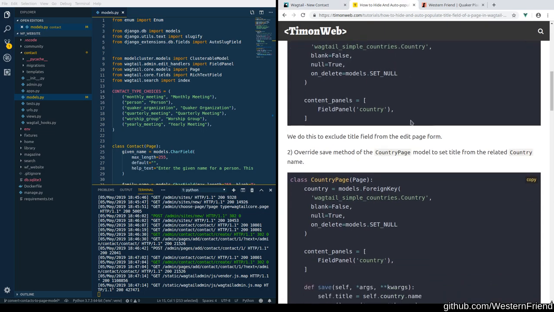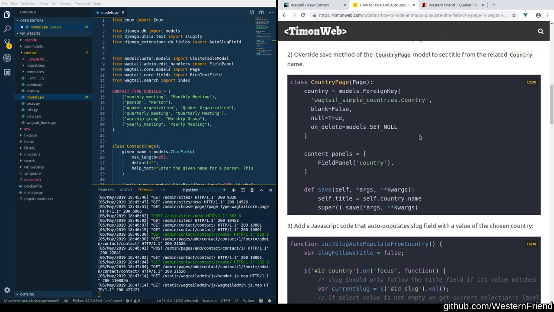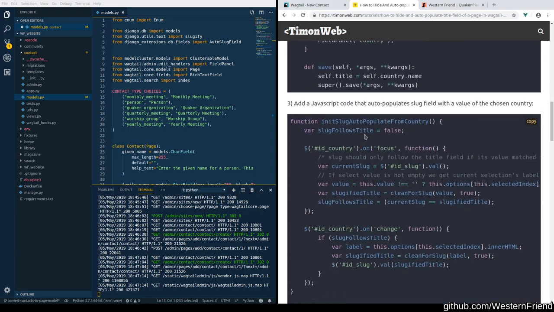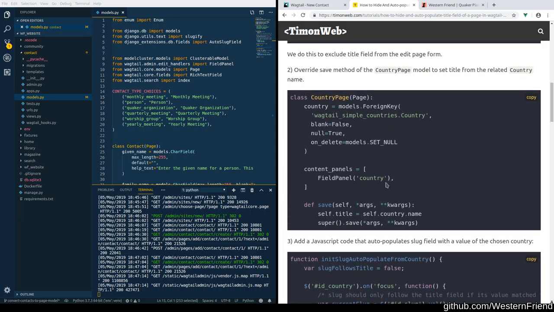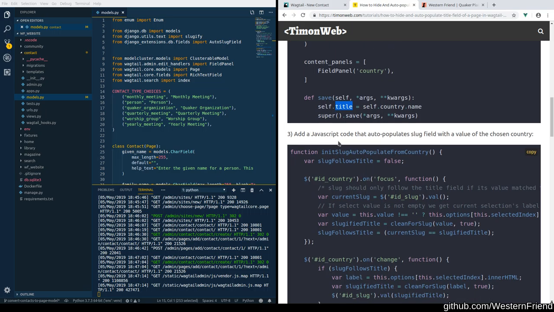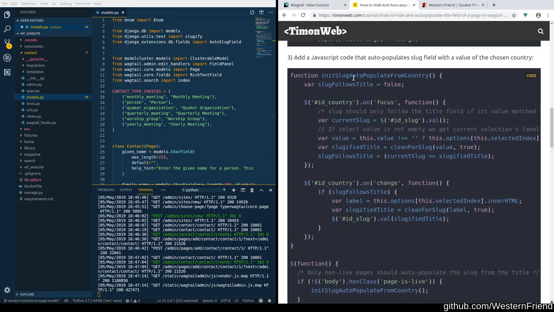Try to make this JavaScript as legible as possible. But essentially, what we've got is that on save, you have to set the title field. So we've completed this. Now we're at this, adding the JavaScript. So this is why I can't really copy and paste this.